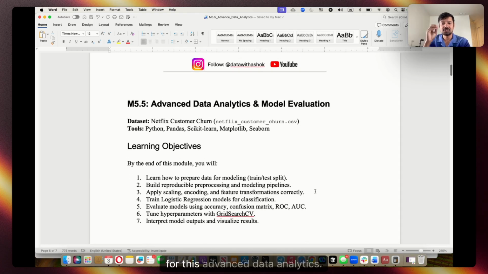Again, for this advanced data analytics, we will use the same Netflix customer churn data set that we have downloaded in our previous modules. I will specifically show you where you can download this. You can just go to Kaggle and download this. I will provide the link for this data set separately.